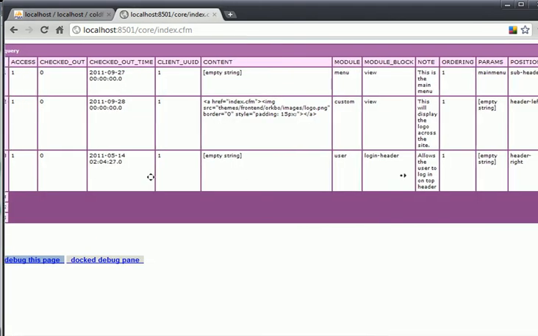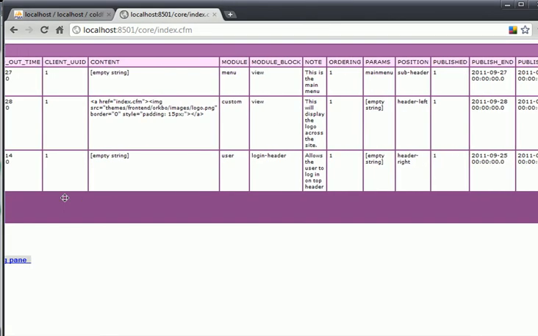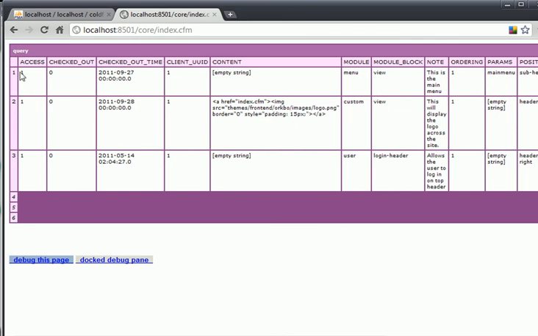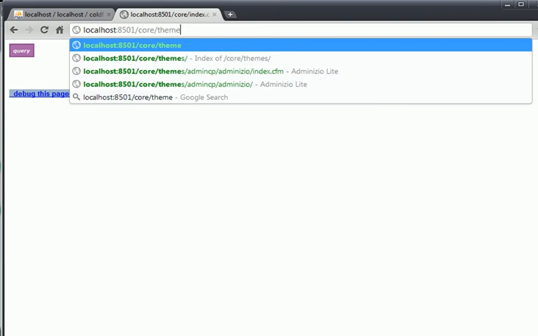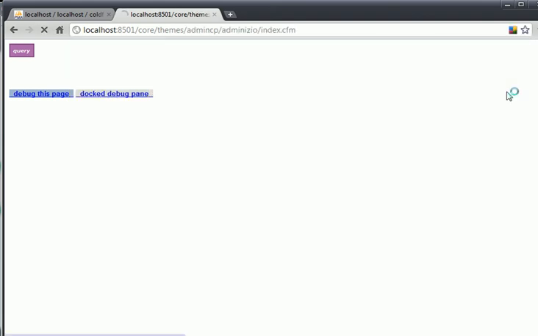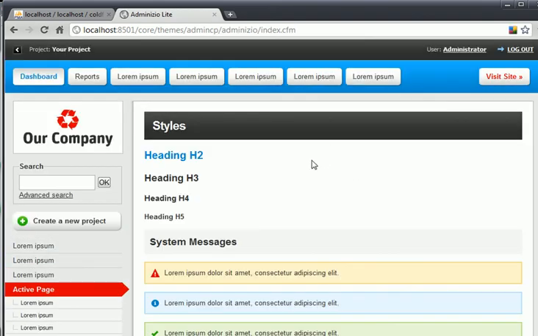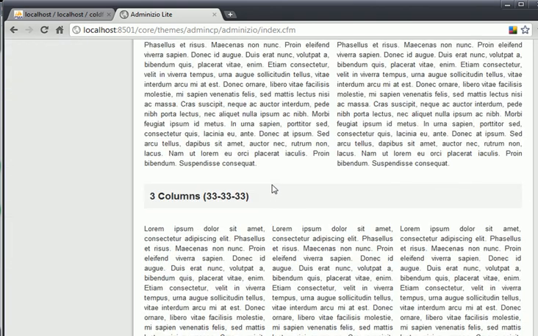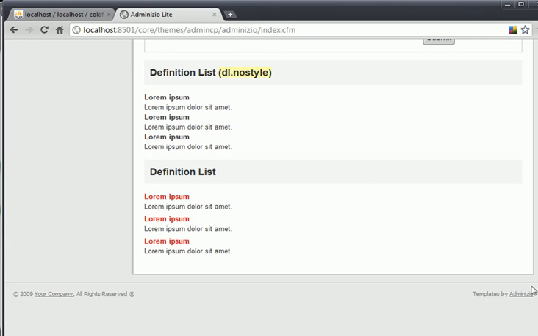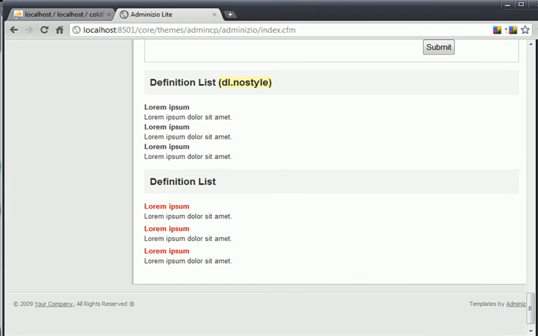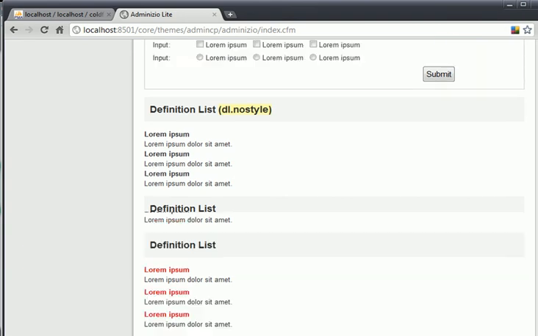Okay, I think I explained everything. So far so good. We're definitely on the right track. And yeah, actually I want to show you one thing. And this is going to be the template that I'm thinking about using for coreCMS. This was a free template that I found. It's Amenzo, and it's looking pretty good.